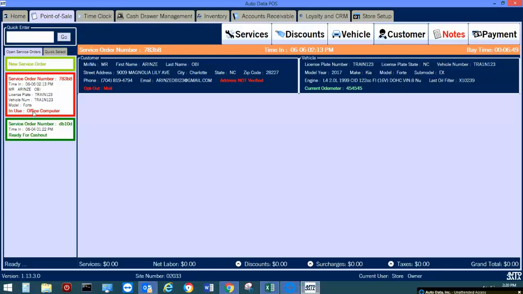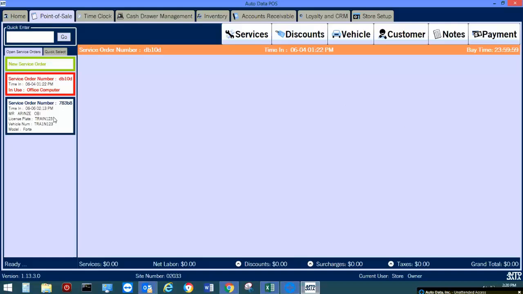It will tell you where it's in use at. So right now, this one's in use at office computer. This one right here says ready for cash out. So that means that this service order right here has been completed earlier on. But you can toggle between them by selecting them. Shows that this one doesn't have anything.